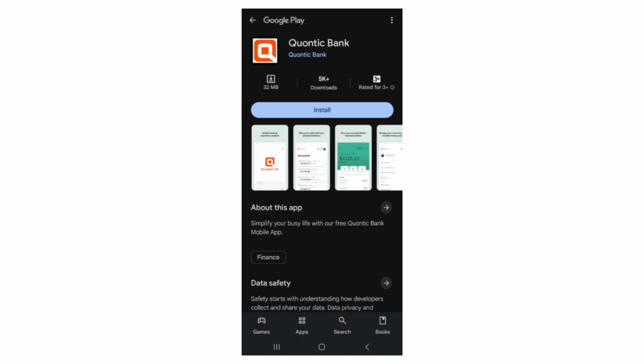In just a few taps, you've successfully downloaded the Quontic Bank mobile app. You can find it on your home screen or in your app drawer, ready for you to start exploring and using all its features. If you run into any issues, don't hesitate to revisit any of these steps or reach out to the app's support team for assistance. Enjoy your seamless banking experience with Quontic Bank.